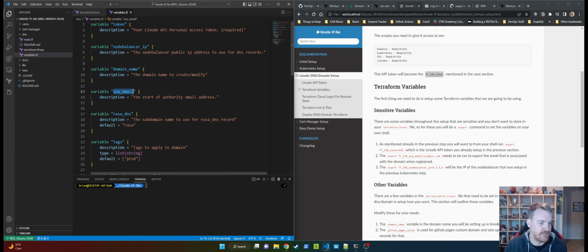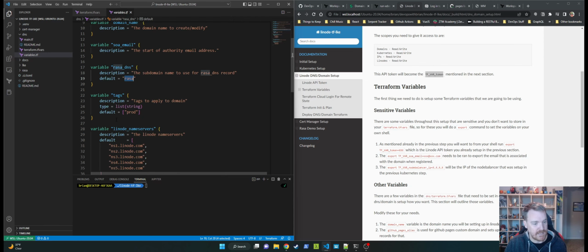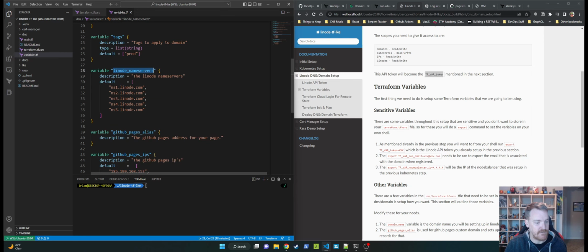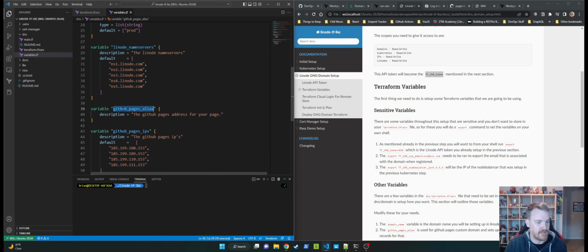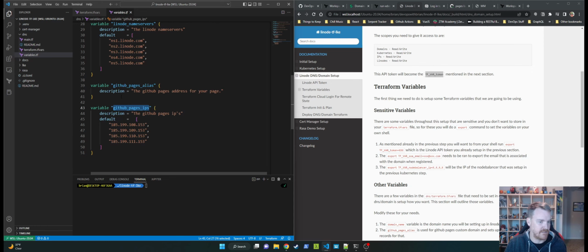You want to set that, or in this case, this is being used for the actual start of authority for Linode itself. So this can pretty much be whatever you want it to be. It's going to be tied to the Linode configuration. This is just creating a default record called rasa.whatever your domain is going to be, and we're going to point that to the cluster node IP basically. So we'll show you that in a few minutes. And then the typical tag is here, and then it's got the Linode name servers that it's going to set up, and then any GitHub page alias stuff and GitHub page IP stuff.